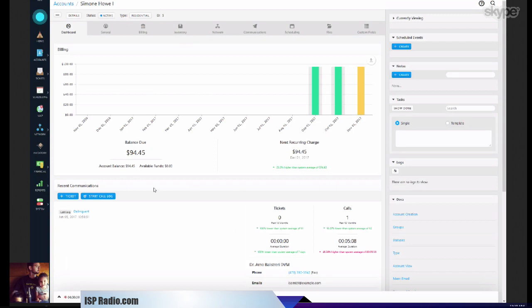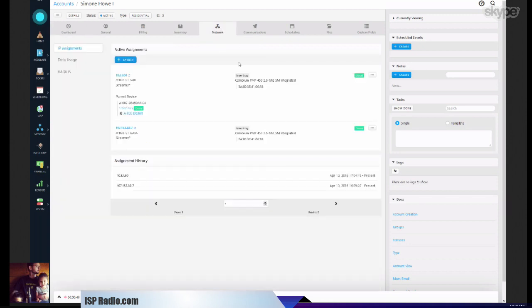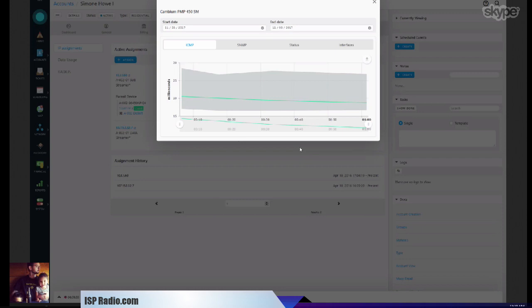So if you imagine I'm a frontline tech, right, I'm taking a slow speeds call, the first thing I probably want to do is take a look at the radio or the modem or whatever kind of equipment they have and see if there's any issue there. So if I jump over to the network tab, I can see here they have a PMP 450 radio, and I can see it's in good status, which means the network monitoring we're doing shows that it's online. So I know the device is online, but we can pull up some stats about it.